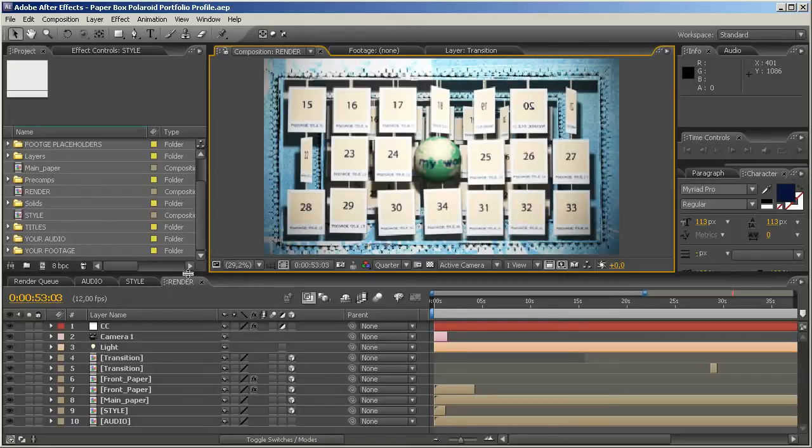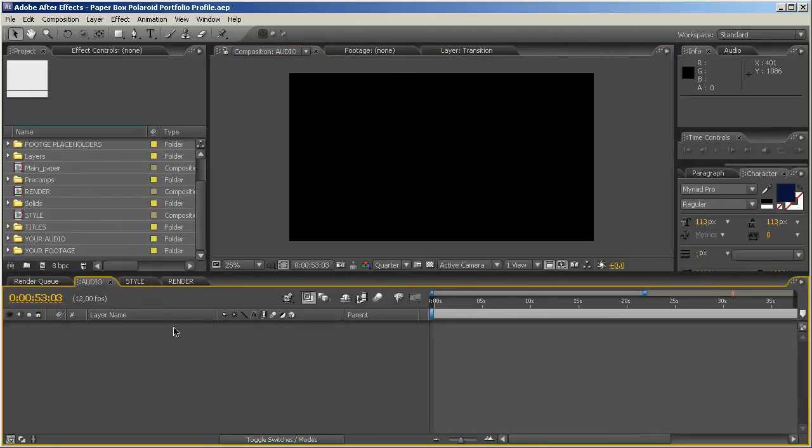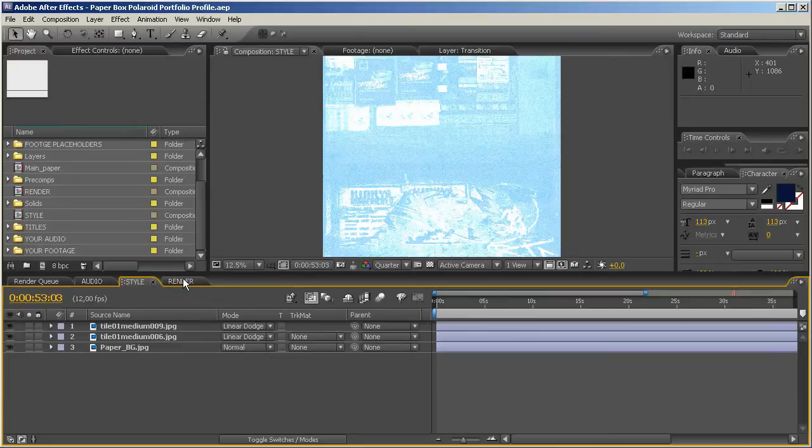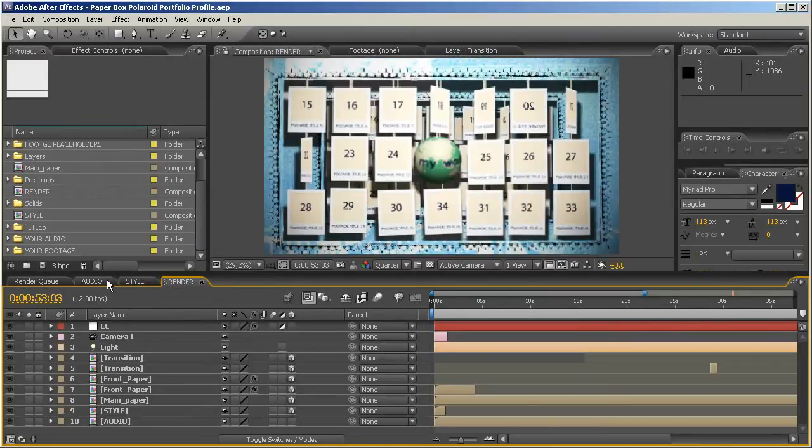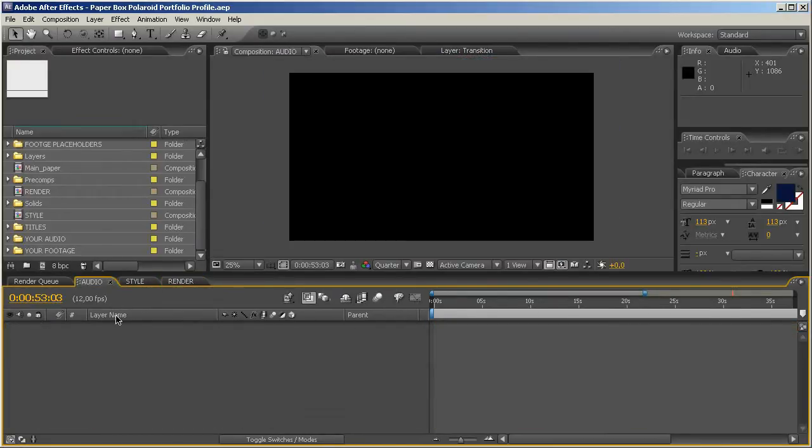When you open up your project file, there are already three compositions open. And this is the audio composition, which is empty now, the style composition and the render composition. Into the audio composition, you have to import your audio, or you should import your audio, you don't have to. There are a few things in this template which are driven by the audio.